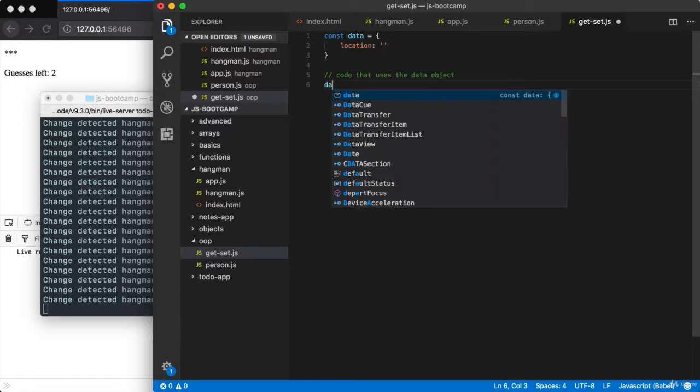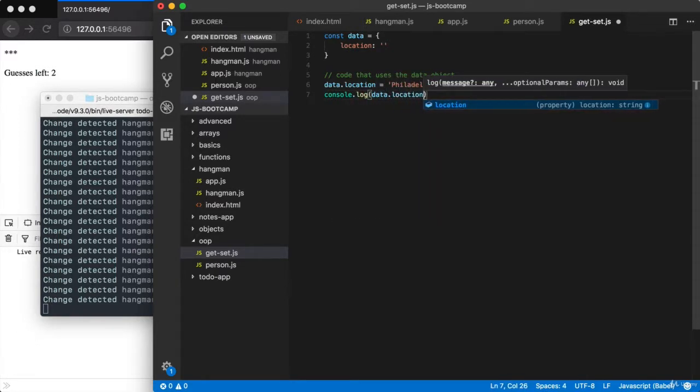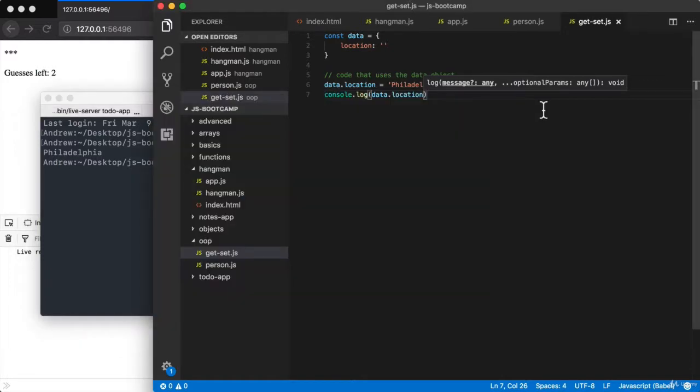Let's say that we set data.location equal to something. I'm going to set it equal to the string Philadelphia, my current location, perfect. Then we're going to log it. So console.log data.location. There is absolutely nothing earth-shattering about the code we just wrote, but let's go ahead and run it just to make sure it works. Over in the terminal, I'll be cding into OOP and using node get-set.js to run the file. Now over here we are seeing Philadelphia, meaning our program is working as expected.